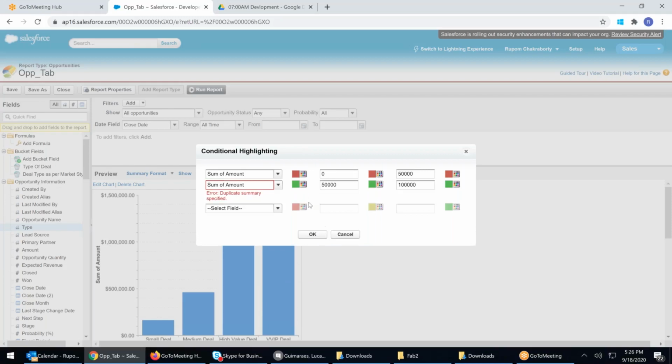Click OK. Duplicate. Oh, sum of the amount. No, sorry, my mistake. Sum of the amount. Sorry, whenever the sum of the amount. All right, see, conditional highlighting. I want to highlight based on a condition.